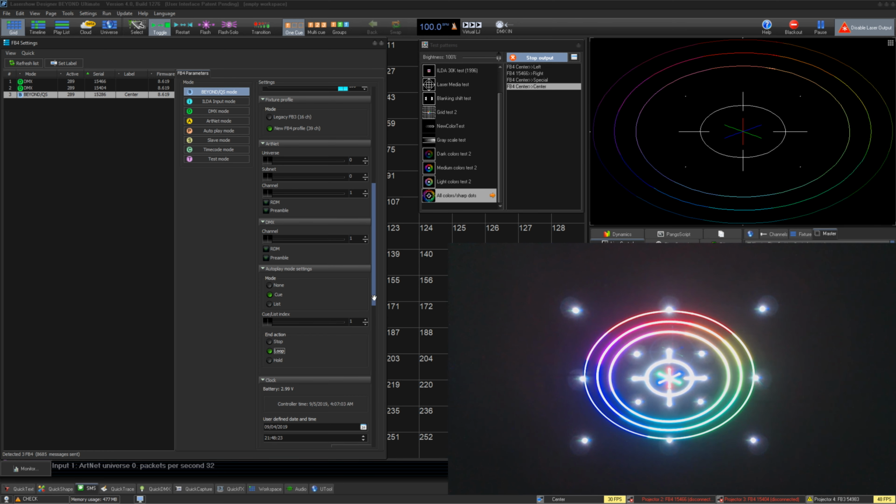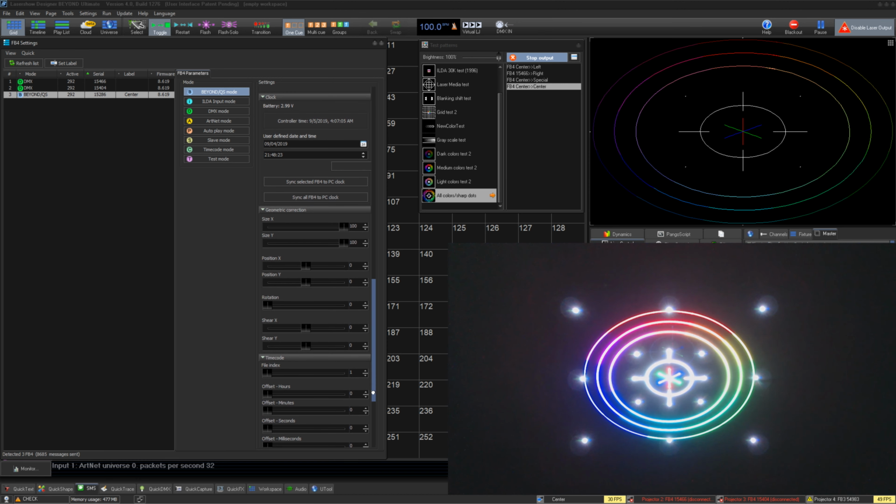If you have a battery installed on your FP4, it can keep time. Here, you can set the date and time for the FP4 manually, or sync it to the PC. You can also sync all FP4s with this button.